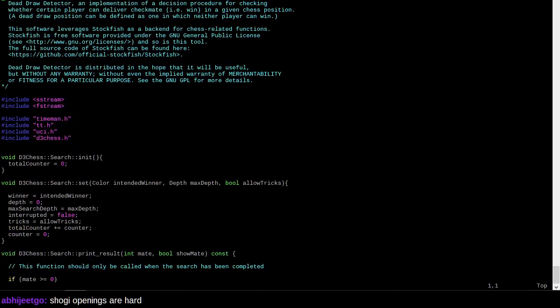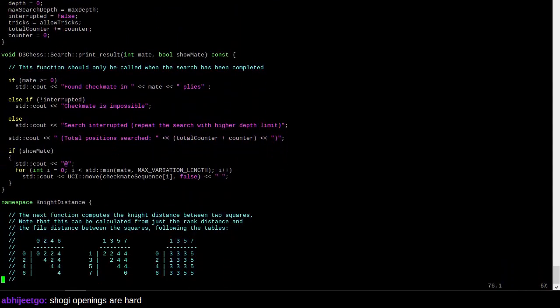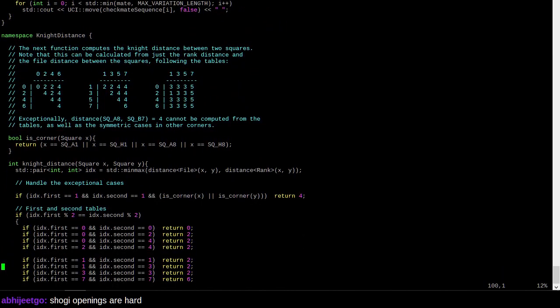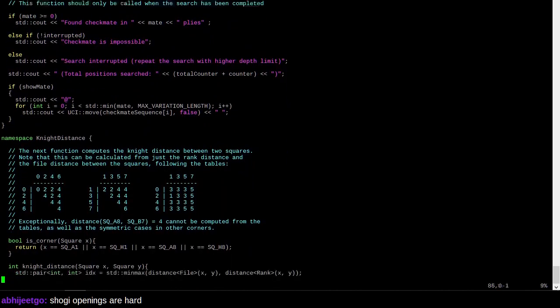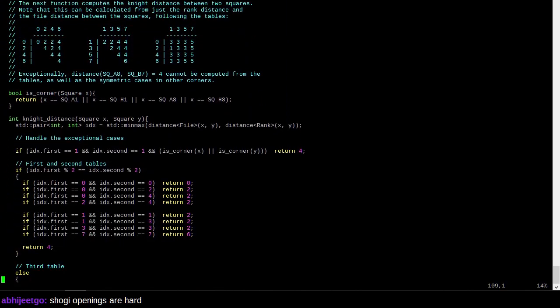Wait, that's it. 471 lines of code. Print result. Oh, this is why there's so much code. Just because there's, like, here's the namespace knight distance, and there's other tables of data that occupy lots of lines of code that don't necessarily have a lot of complexity. The next function computes the knight distance between two squares. Note that this can be calculated from just the rank distance and the file distance between the squares following these tables. Exceptionally, distance from A8 to B7 equals 4 cannot be computed from the tables, as well as symmetric cases in other corners.